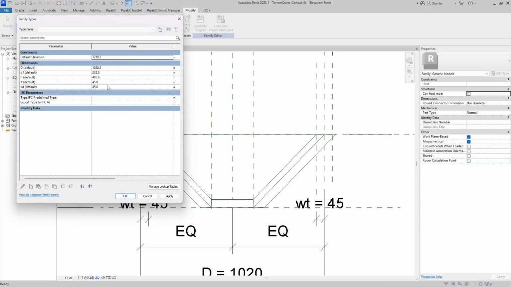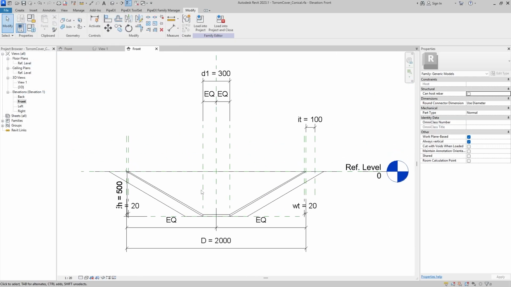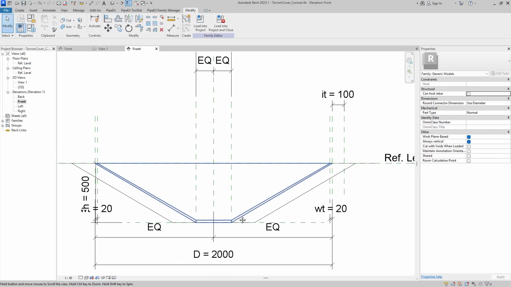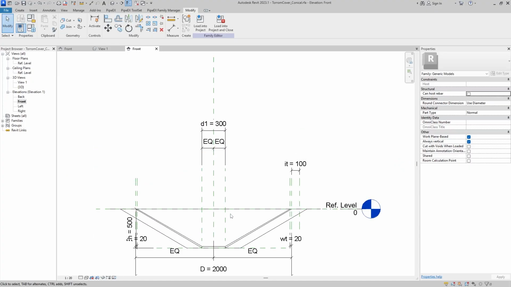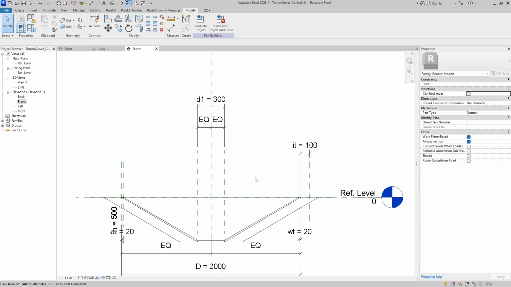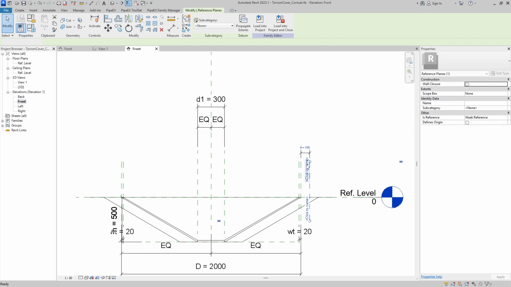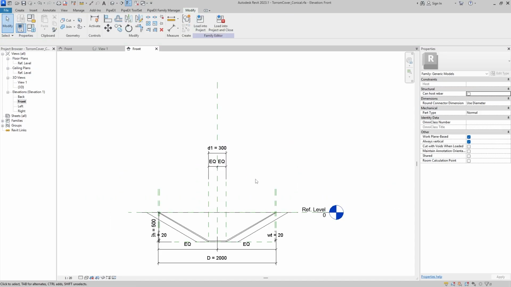So just to give it a check, I will change wall thickness to 20, insulation thickness to 100 for example, height I will change to 500, D let's say 300, and diameter let it be 2000. Yeah, as you can see, it's working, so there shouldn't be any issues. This one we can remove quite easily without any problems. And now we can load it to our family.